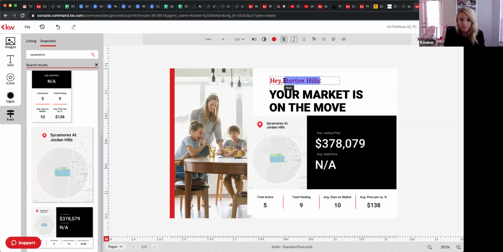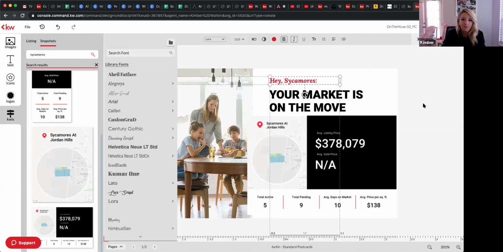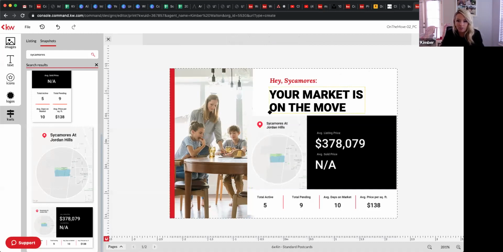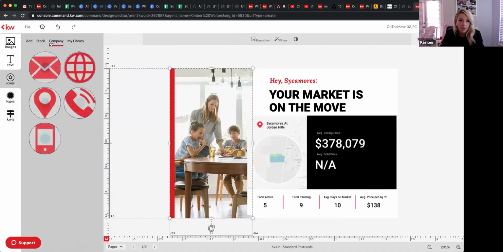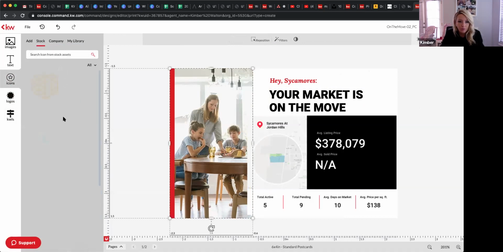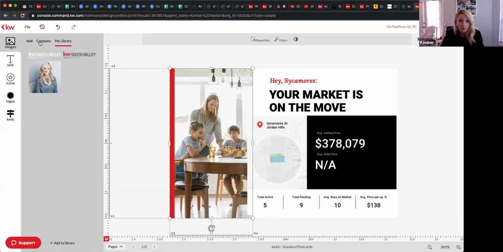And again, you get to decide if it's italic, if it's bold, if it's a different font, the color. You get to do whatever you want on all this. This is a stock photo. There actually is a whole library of photos in here and icons. However, if you don't love a picture, then you can go and remove it.